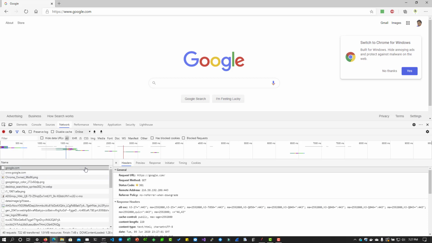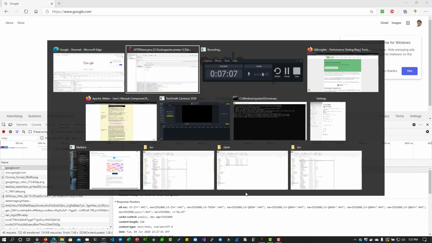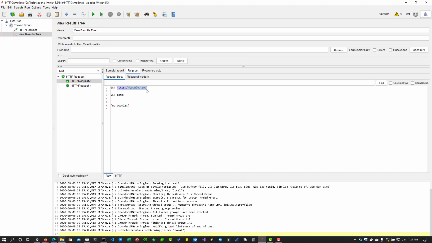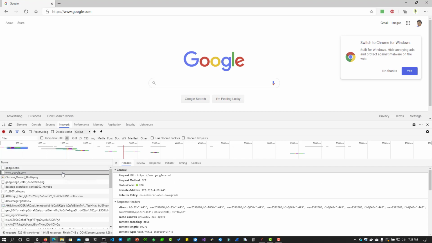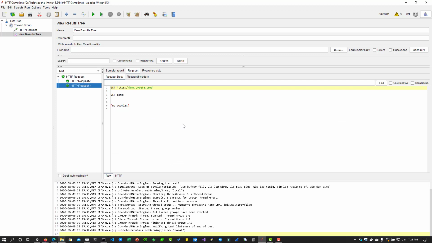So JMeter has simulated how your browser works. JMeter is not a browser. It tries to follow the protocols defined in JMeter. So here request 0 is google.com and request 1 is www.google.com, so totally two different requests. Here we are seeing the same simulation in the browser also. So basically our JMeter script works fine as intended.